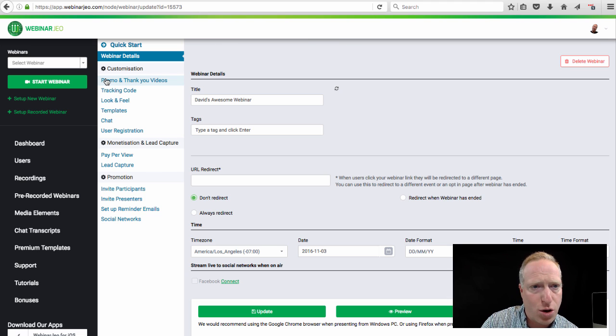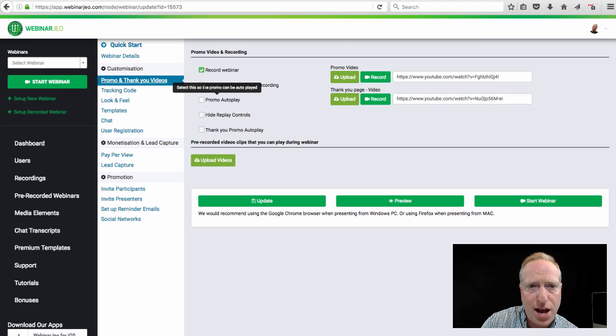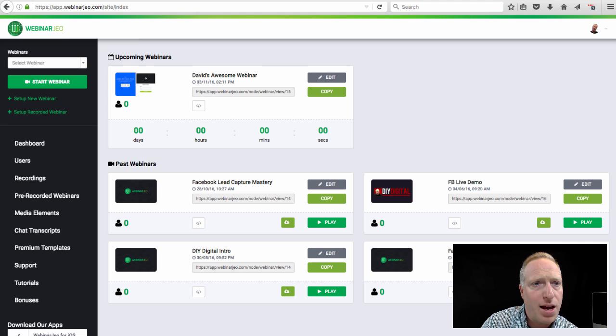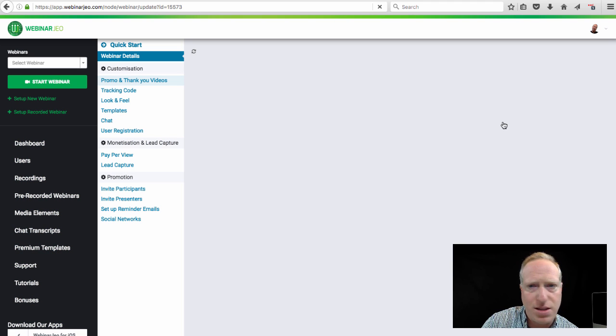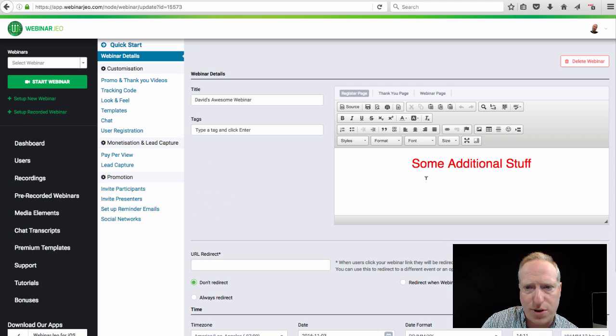and go back to that promo and thank you video, and I have the ability to change it to a promo autoplay and a thank you autoplay. I'll go ahead and update that. And I noticed as we were looking at that, by the way, that the text on the registration section did change to red, but it didn't enlarge it, so I guess there's only so much given space there.